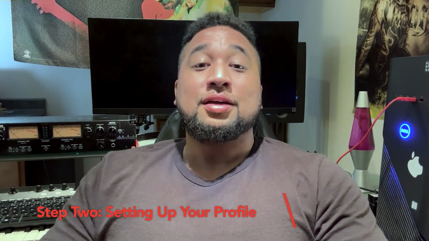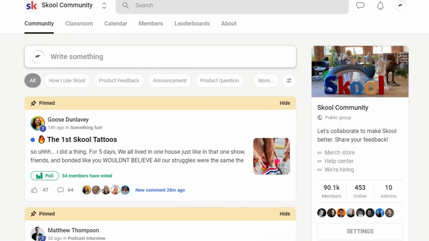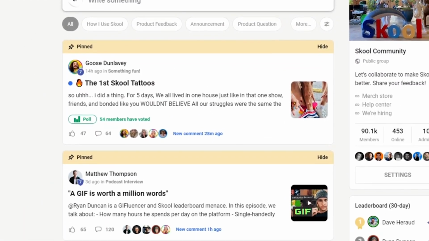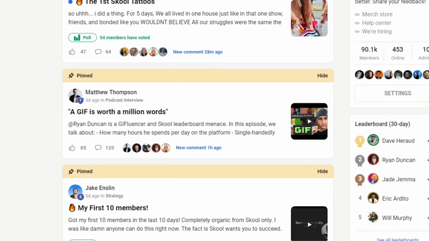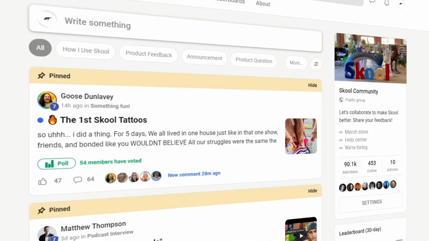Step 2. Setting up your profile. Something to keep in mind before you sign up is that you want to maximize these 2 weeks. That means keeping your content ideas fresh, your text, pictures, and videos on hand, and taking advantage of online tutorials. And with that, let's begin with signing up and what you need to cover.